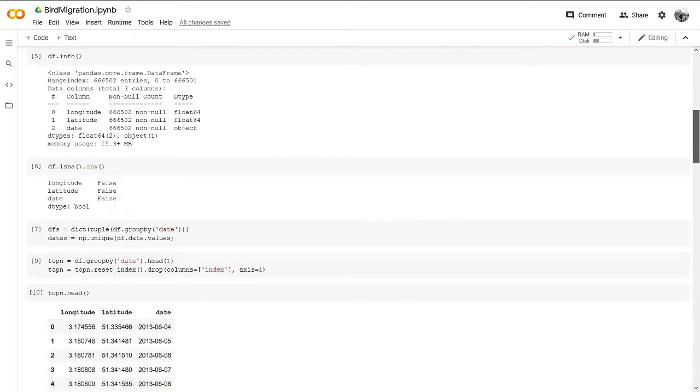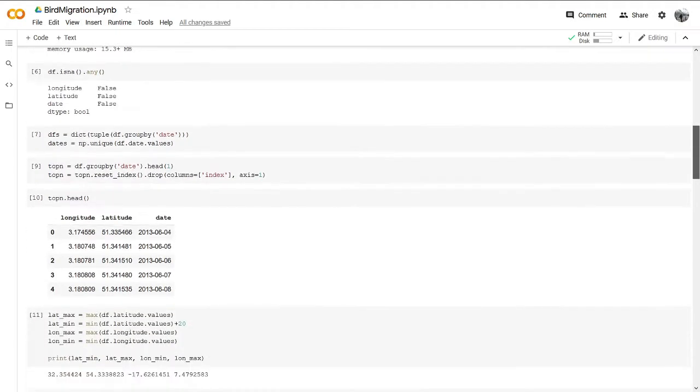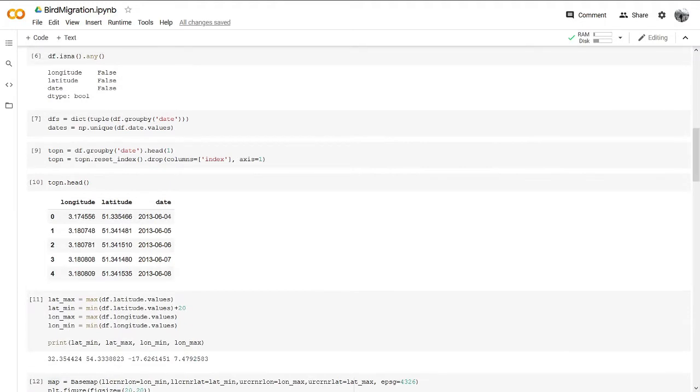Now let's print information about the loaded CSV file. As you can see, it contains more than 600,000 rows. There are 3 columns in the dataset: latitude, longitude, and date. Next we check if there is any null value in the columns. The output shows that there are none.